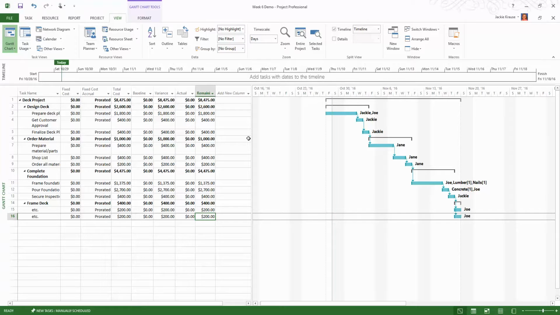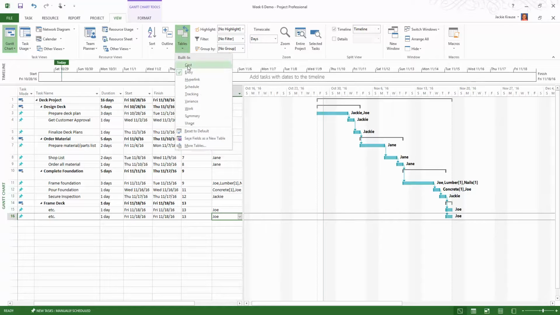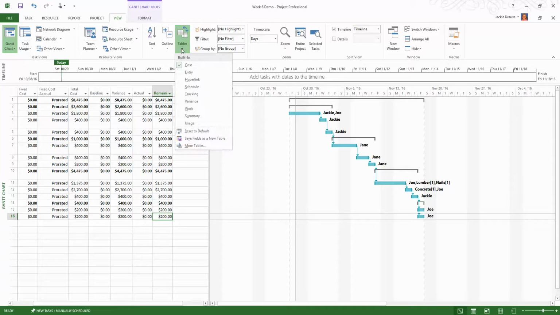We know that our total cost for our project is $8,475, with the design deck milestone costing us $2,600, the order materials costing us $1,000, and completing the foundation at $4,475, etc. Okay, so super easy. All of our costs nicely calculated for us. So if we go back to entry under tables, we have durations, come over to tables, and we have cost. Let's go back to durations.